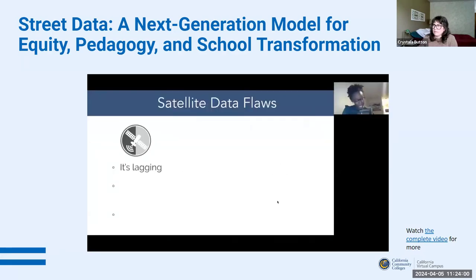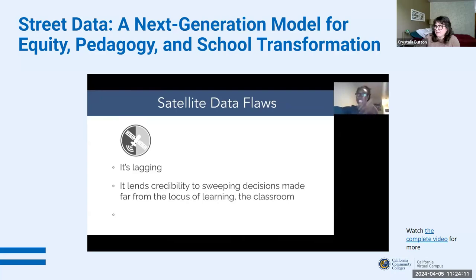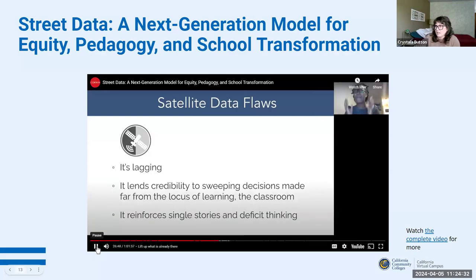Satellite data, I just wanna say, we haven't made it clear, has some issues, okay? Satellite data is a little bit late, okay? My son was in class yesterday. You want to tell me how successful he was, I don't know, the end of the year? I can tell you right now, my son wasn't paying attention to half the classes he was in today. But if you want to use the assessment, the PSSA later to tell you whether he was into it or not, you can. But it's lagging, doesn't help. It lends credibility to sweeping decisions far from the focus of learning. We all know the amount of decisions that are.